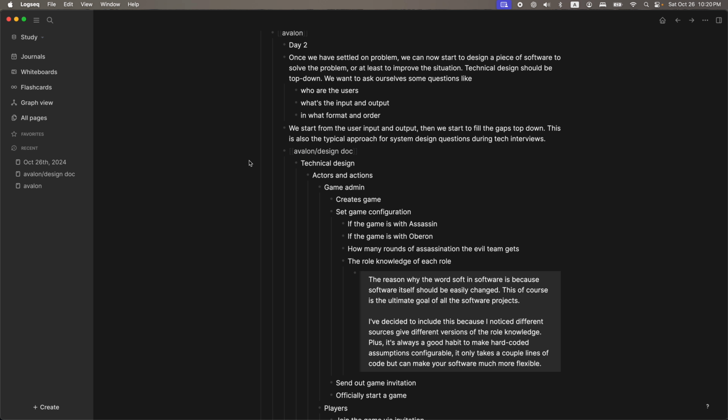And the technical design, to me, well, I guess I have a habit of going top down, which is also the recommended way in the industry. Software is all about input and output. So the technical design should really start with asking ourselves a couple of questions. For example, who are the users? What's the input and output? And in what format and order will the information and the data be presented and processed from and to the customers.